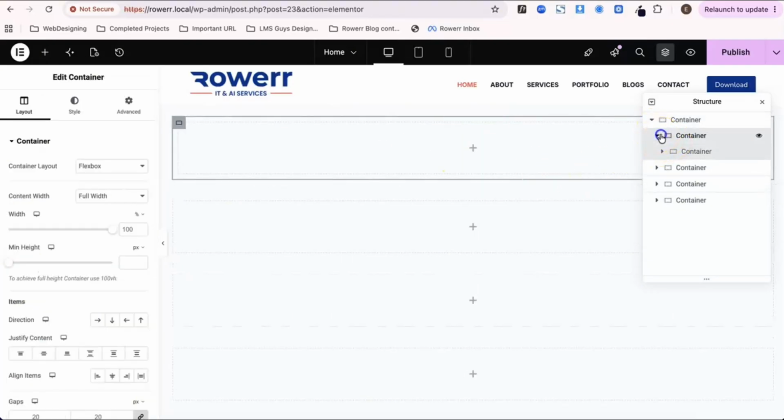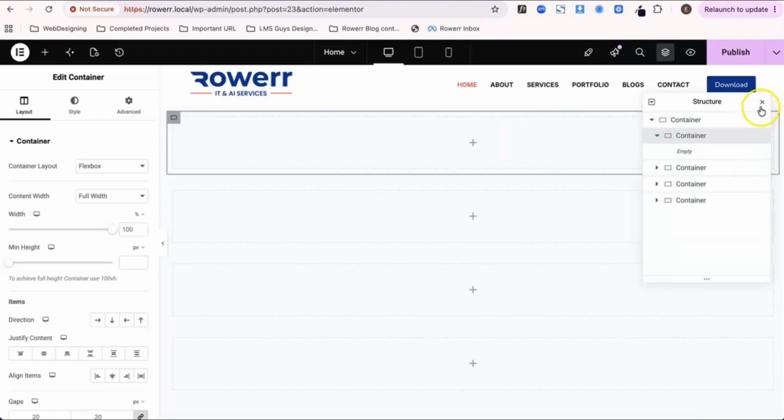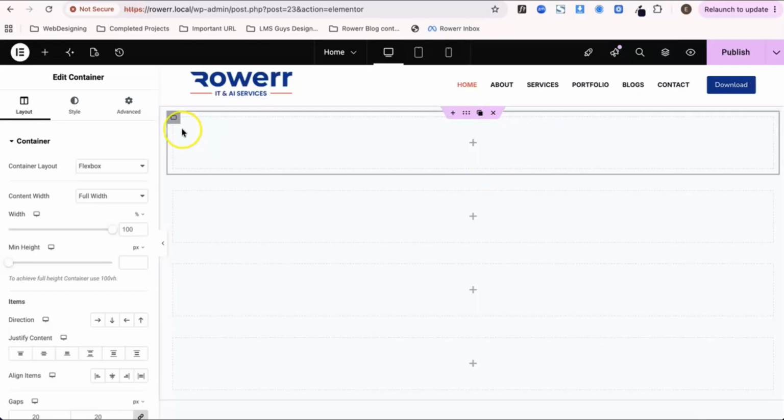Now you can see this is the main container. Then it has 4 more containers, and when we open it, it has another container inside it. So this is the third layer of nested containers. And we can delete it from here. I will remove this navigator so we can have a full view.